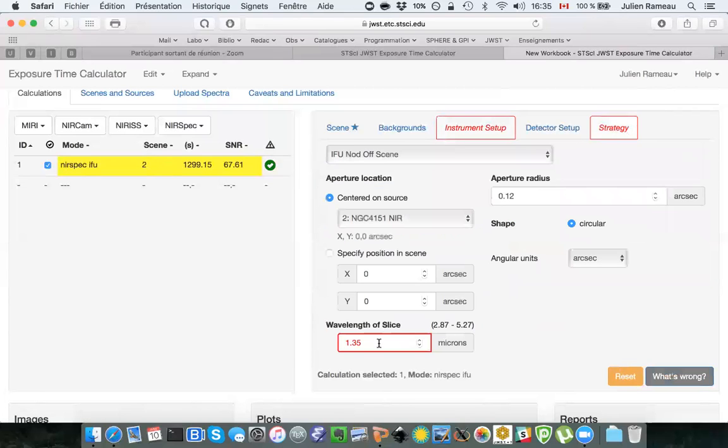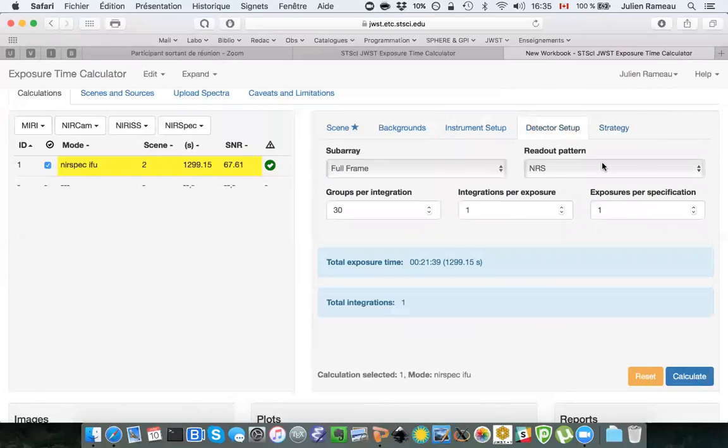We have to update the strategy. So basically the wavelength of interest has to be within the filter band pass. So let's put 4 micron here. Detector. So we can now update the detector setup.